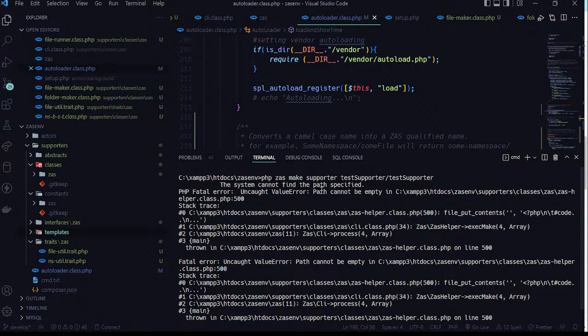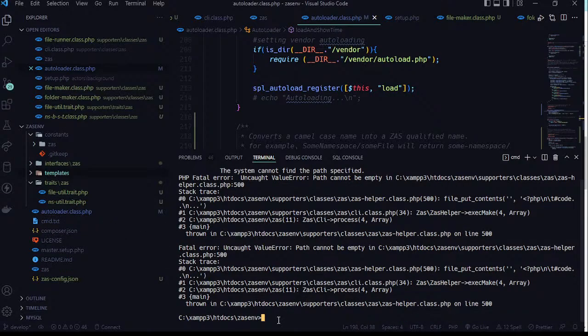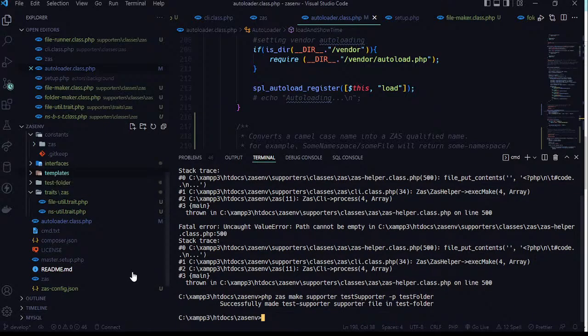The system cannot find the path specified. Path cannot be empty. On line 500. It's because the folder was not there, and we tried to put something in that folder. So let's say something in the parent. Yeah, now this one should work.